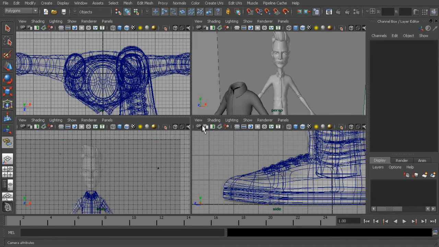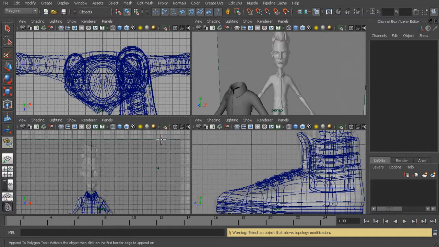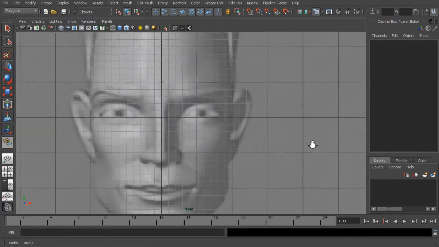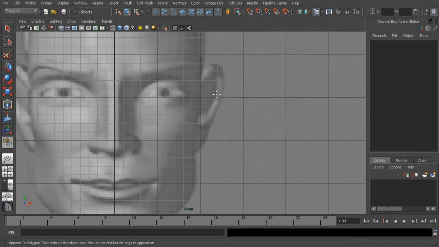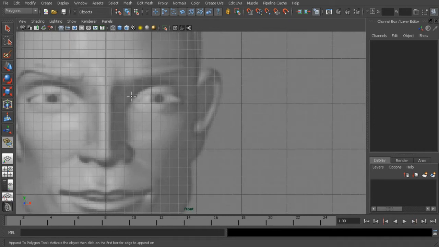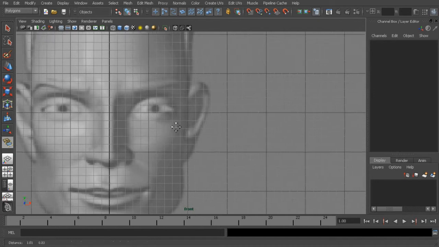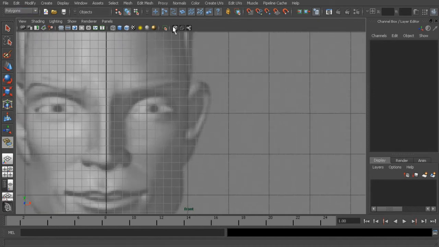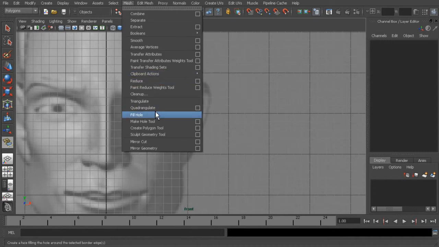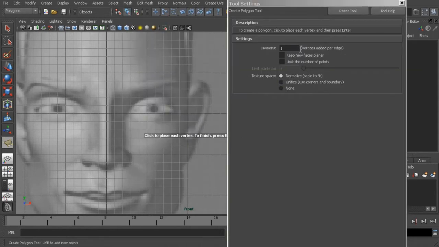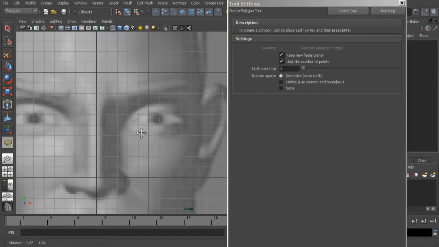So let's start by going into the front view. Okay, so kind of coming in here. And again, we'll concentrate on one side of the model. So to start out, we can start to build the loops, because those are the specific areas that we need to actually create. So we'll go to polygons. Let's go into mesh, and let's go to the create polygon tool. I'm going to go ahead and reset this, and we can choose to keep new faces planar. We're going to have one division. If you want to limit the number of points to 4, you can do that. We want to try to maintain quads as much as possible.